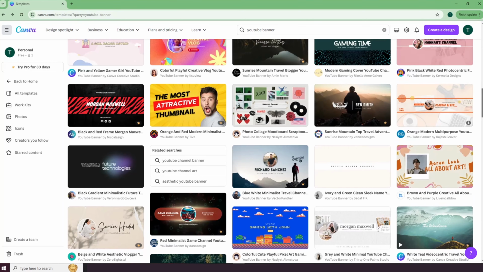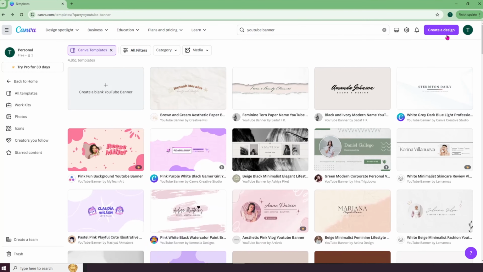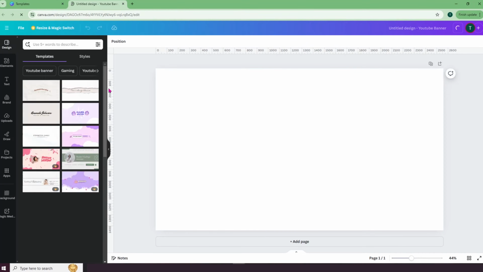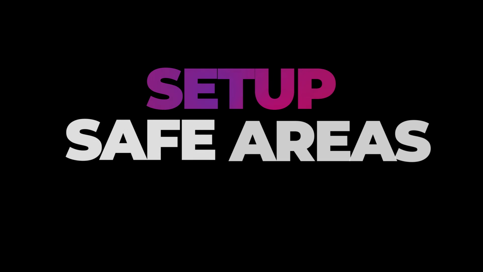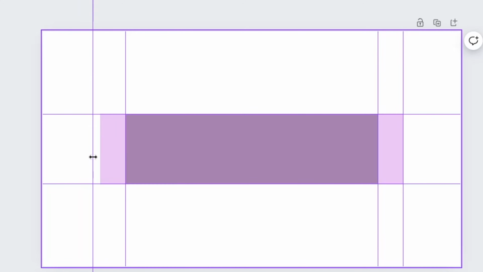Now, if nothing really fits your vibe, just start with a blank template, and you do that by scrolling to the top and clicking on blank. Now we need to make sure it looks good on all devices. I'm going to set up some safe areas with color blocks and rulers, and we'll work within those sizes so all your elements are visible on all devices.